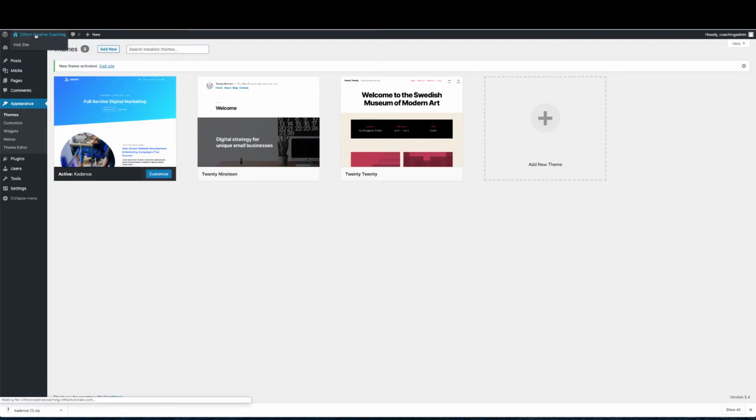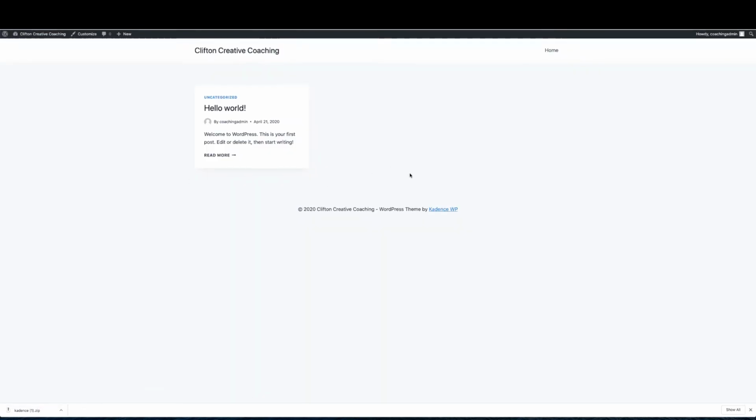So when you go to the front end of the website, you can see now that the website looks significantly different. And don't worry about this. We're going to configure all of this to make it look beautiful. But now we have a nice starter theme to go ahead and get started with.